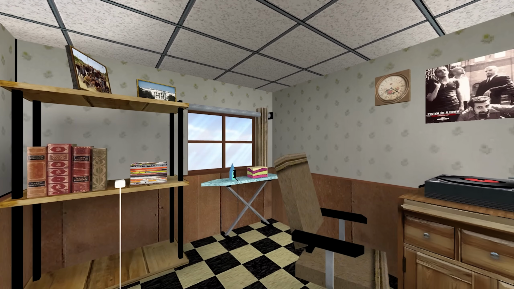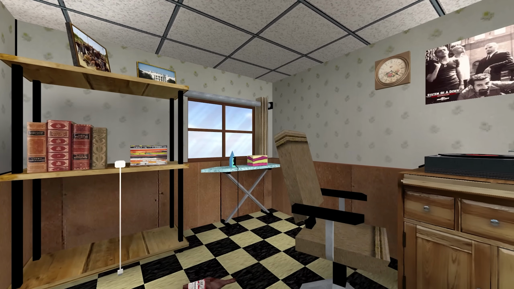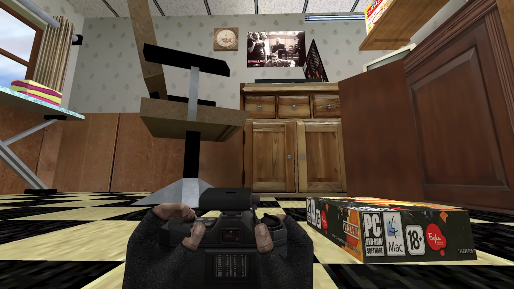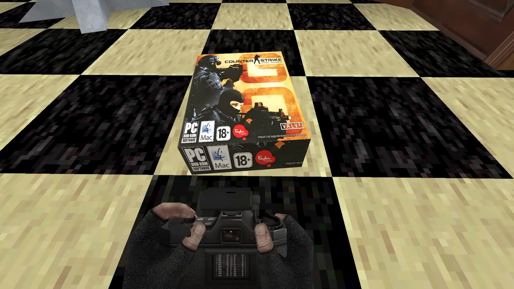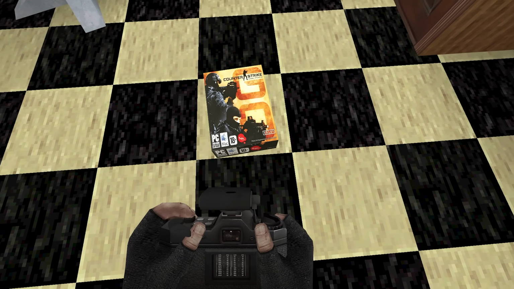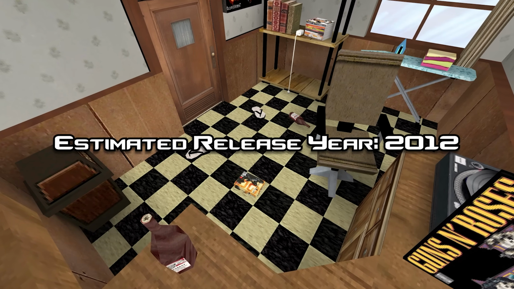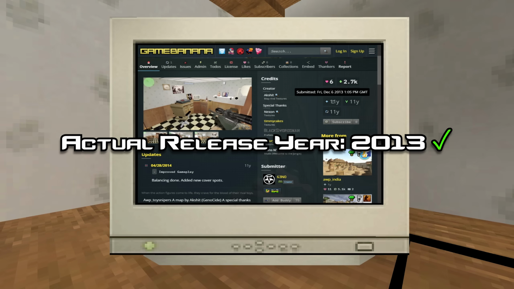I like to try to date maps based exclusively on stuff I find within them, so we'll do that here and on some of the upcoming maps as well. This is a pretty easy task for our first pick thanks to this Counter-Strike Global Offensive box. Since that game launched in August of 2012, it seems fair to guess this was made around then, making this map pretty recent as far as these things go. Heck yeah. Hit. Pretty close on this one.